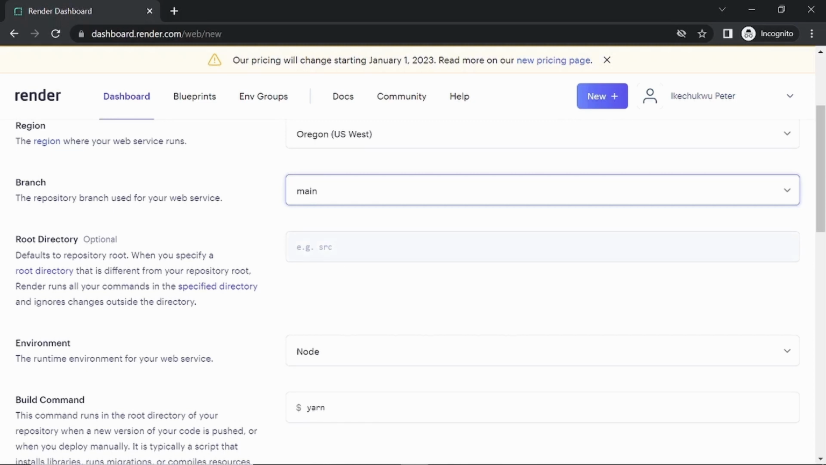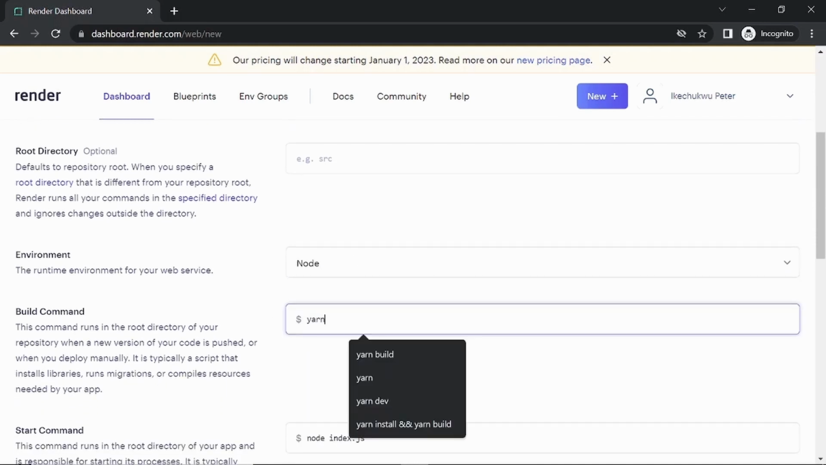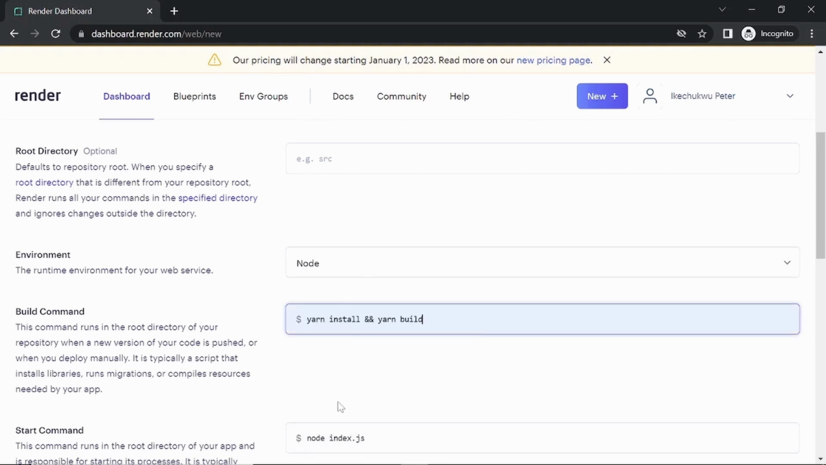Now for the root, I'm just going to leave it like this, unless you have a different setup. The environment is node. Our build command, what we want to do is that when we want to build, we want to first of all install. Because if we just build, Render is going to throw an error for us that it cannot find maybe ESBuild. All those are our installations. It can't find them. So we want to first of all say yarn install.